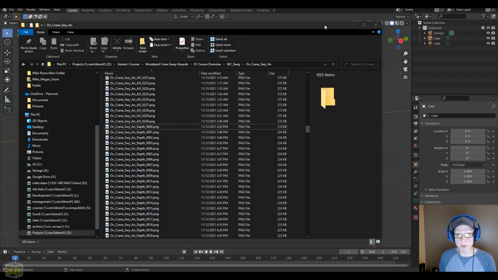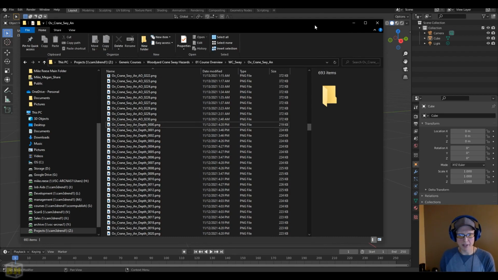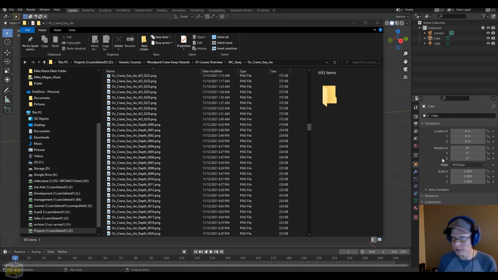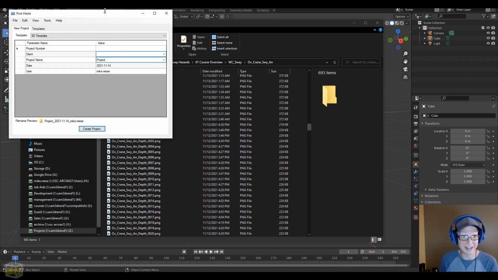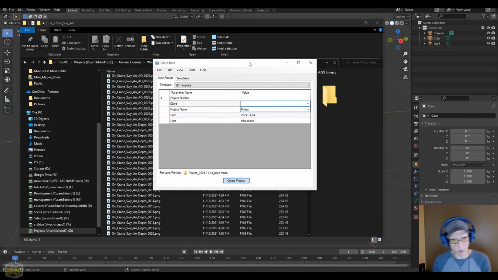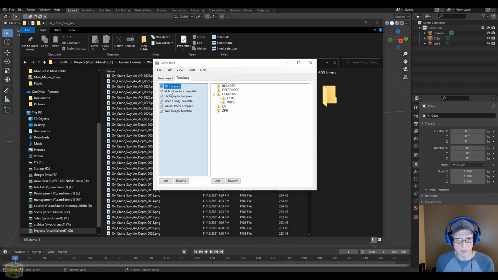The other piece of software that I use that helps me do things quickly is something called Post Haste. And again, I will leave the link to that in the description. But Post Haste, and this would be especially useful for any 3D artist that does projects, can quickly make project folders using a template. Like if we have a template that I use called 3D template, these are folders that I always create when making new projects. And so what you can do is create a template.